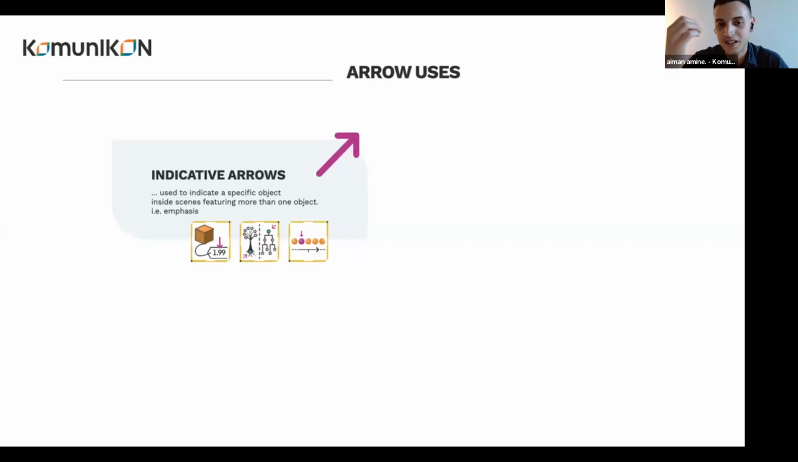Same for the second icon, which is the icon for origin or source. If you don't actually point at the source or point of origin, then people might be lost. Same goes for the icon for previous. It wouldn't be clear if it wasn't for, first, the timeline and, second, the indicative arrow.